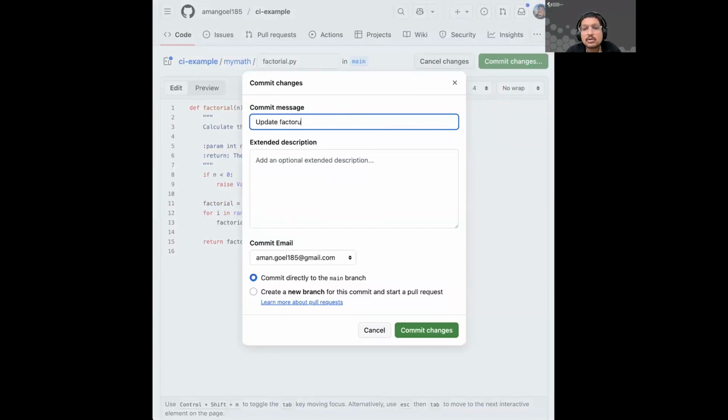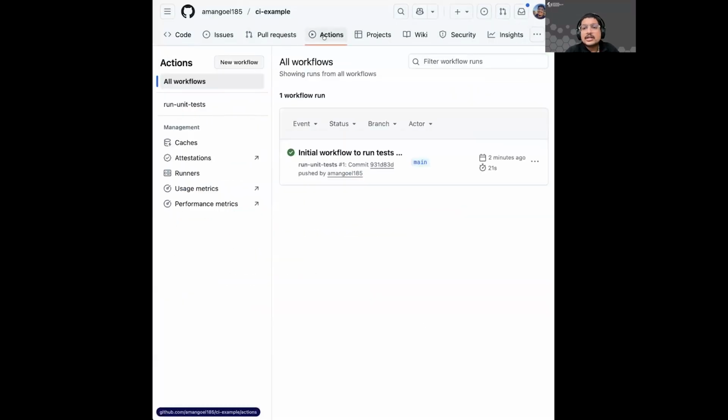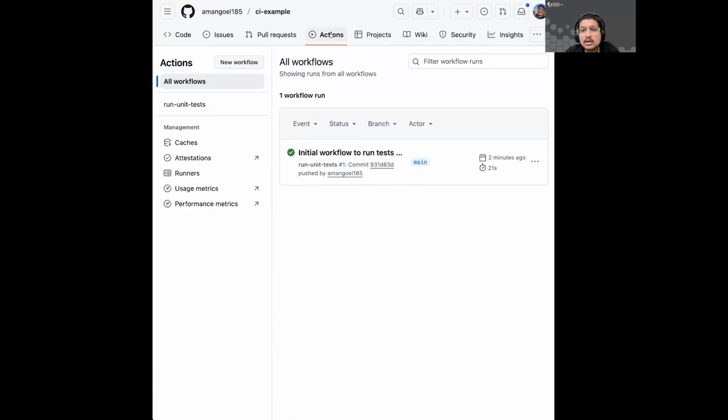Git realizes that has changed. So I just add an empty line. You can add a comment, you can add anything that does not change the code itself. And then I say update factorial.py. And when I click this, I can go back to my actions again. And in a second, it should show me.